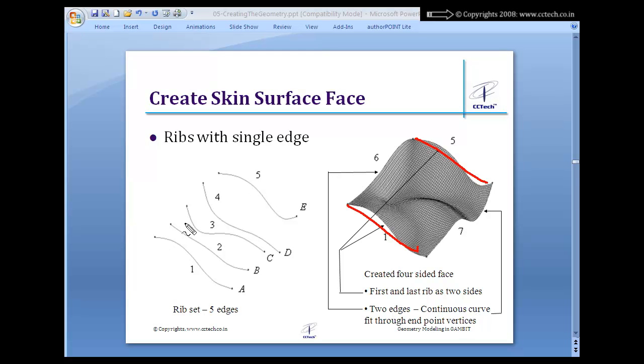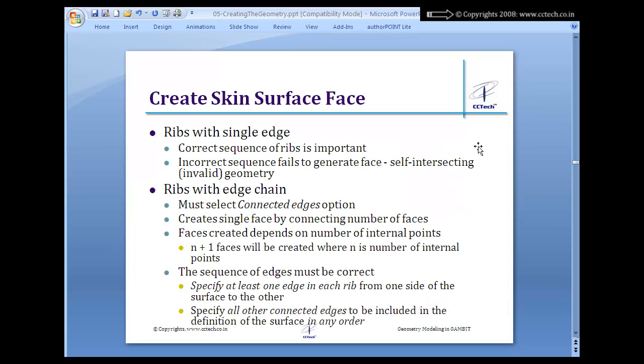It means whenever you select the ribs, there is always an end point vertex of that particular rib. So the third edge is nothing but the continuous edge passing through the start vertices, and the fourth edge will again be passing through the endpoint vertices. So this is nothing but the four sides. The first side is the first rib, the second side is the last rib, the third side is the start vertex of every rib, and the fourth side is the end vertex of every rib. That is how the four-sided face will be created.